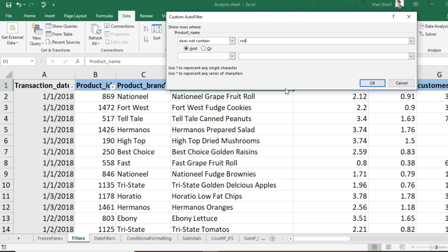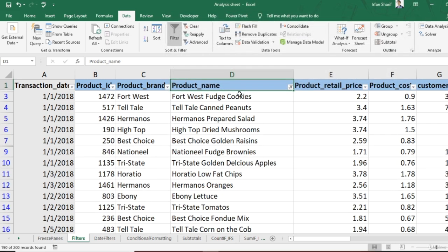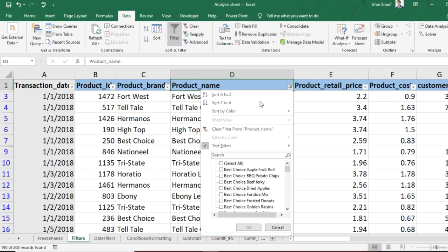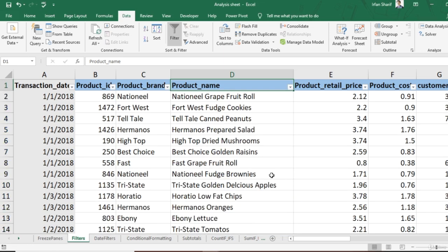So I'm saying to Excel, please only show the products where the product name does not contain "role". You will see that Excel has hidden all the rows where the word "role" was mentioned. So that is one way of dealing with the data analysis. Now let me go back to this price here, because this is a number and the filter options will change a bit.